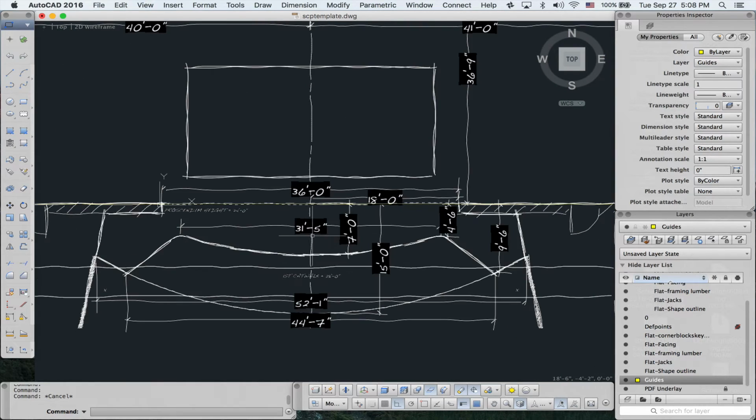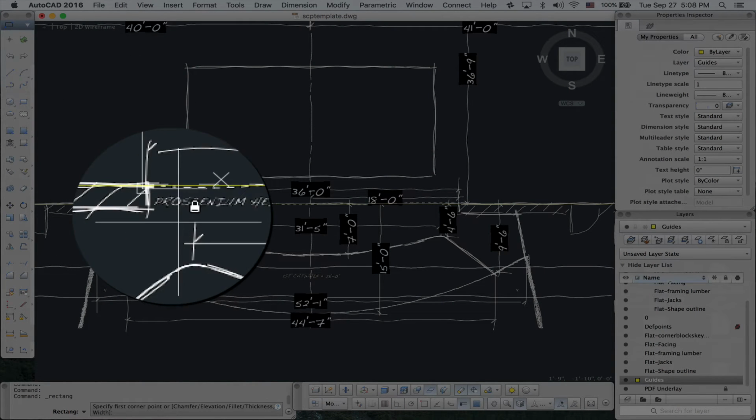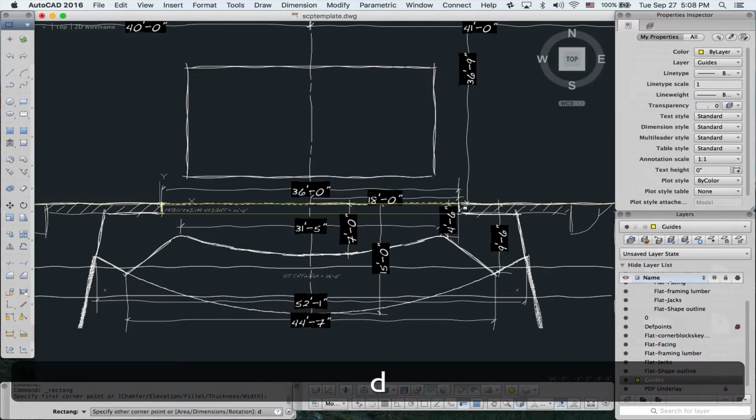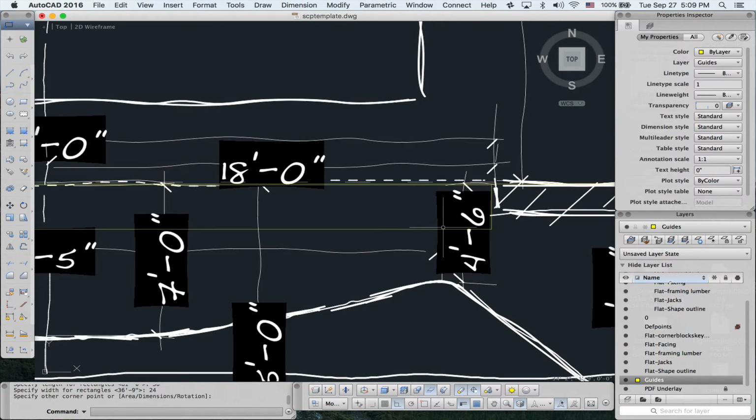Zoom in here and draw a rectangle that is 36 feet wide from our proscenium opening. Dimension: 36 by, let's say, 24 inches. It's a little big. The proscenium is not quite that big, but at least this gives me my opening.